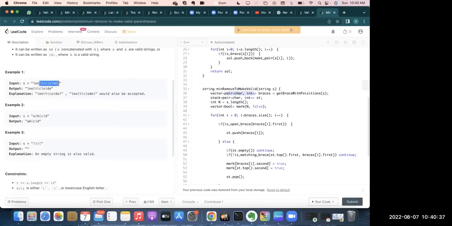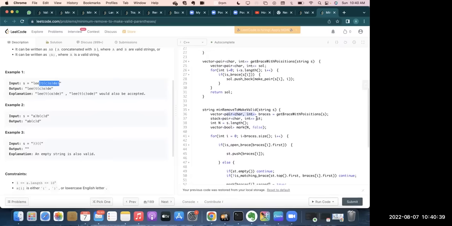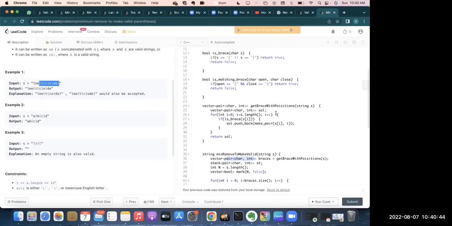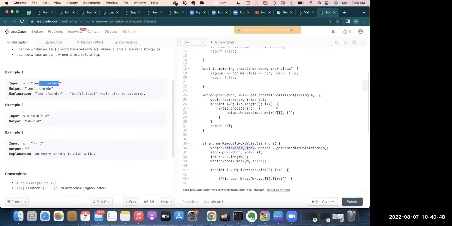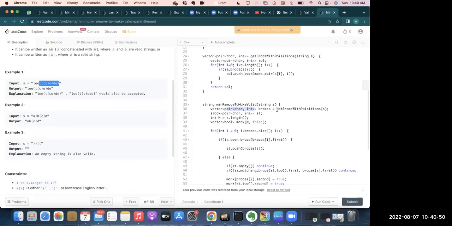I will forget about the English characters. I will just focus on the braces, and after that I will have my braces and their positions. Then I will do what I did in my explanation when I was explaining it using a pen and pencil. When I say delete, I will mark them as deleted. Then in one pass, all the deleted braces will be ignored and I'll create a string. So that's what I have done here.